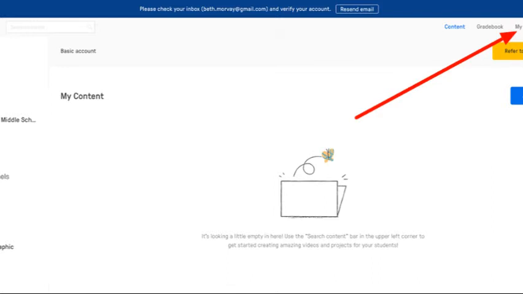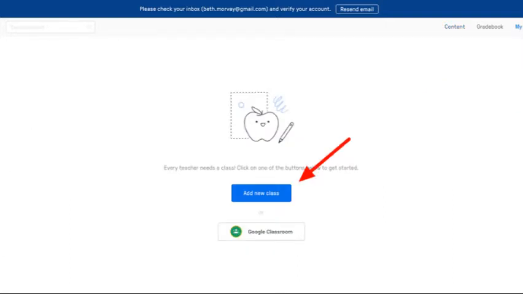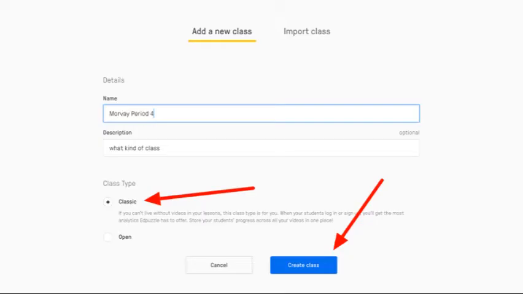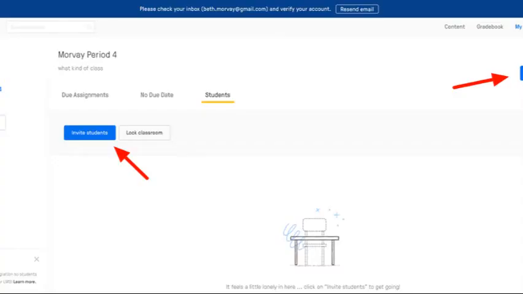One of the first things you want to do is set up classes for your students. You can either set up a class for each period, or you can set up a class for each prep that you have, depending on how you want to organize that. So click My Classes and then Add New Class. It can also import from Google Classroom. Name it, make sure you've chosen Classic, and then create the class.